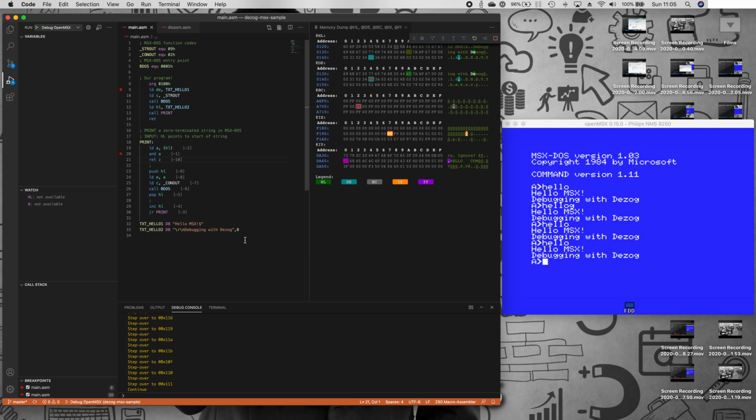I've made it so that if you run OpenMSX, you need to have it open before you start the debugging cycle, because it will automatically try to find the so-called socket and connect to it. If it's not open, you see an error message appearing here, telling you that you need to first start OpenMSX before you start the debugging session.